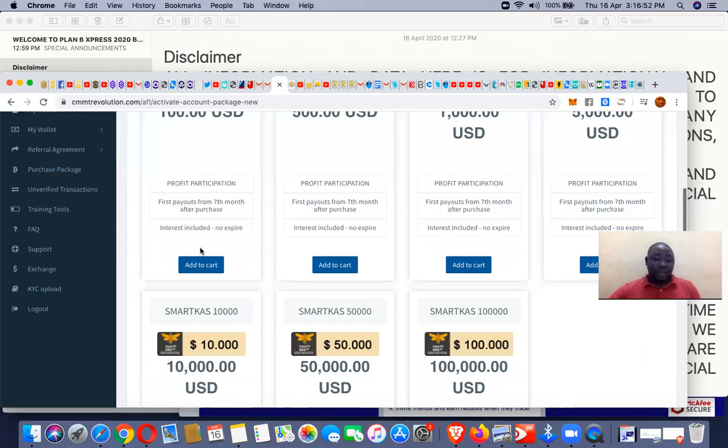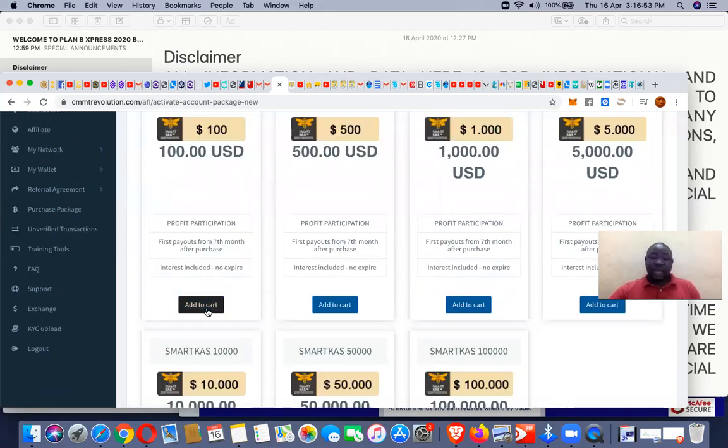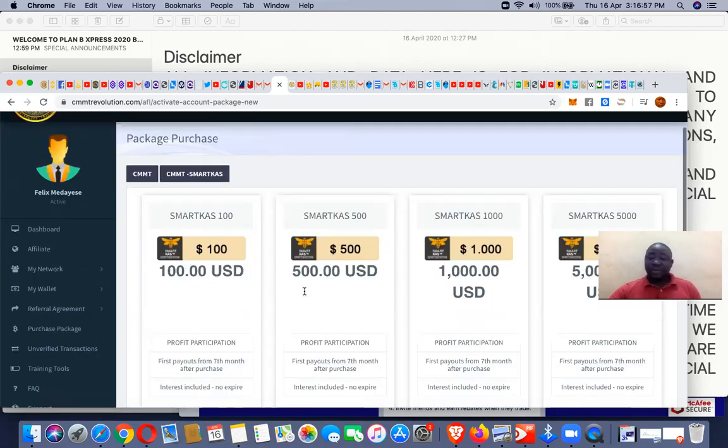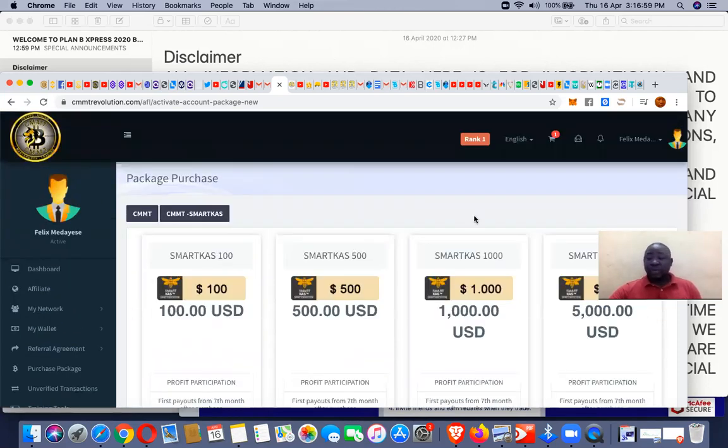All you do is just click, add to cart, go to cart, pay your money, then your investment starts. So as simple as possible. So I don't have so much to say about that. I'm just experimenting with them. I checked this, put in like $50 to check how the thing's working.